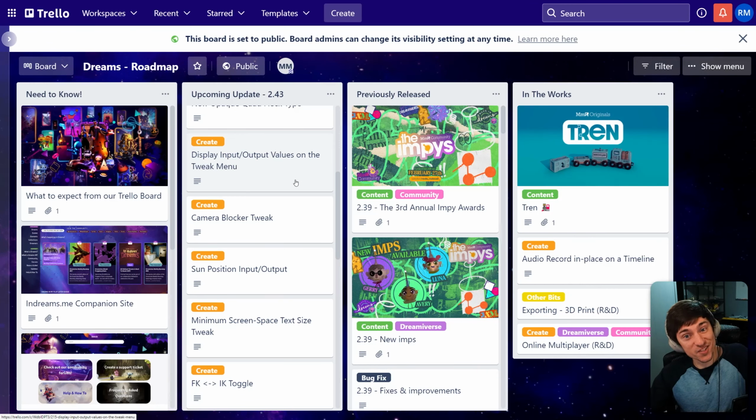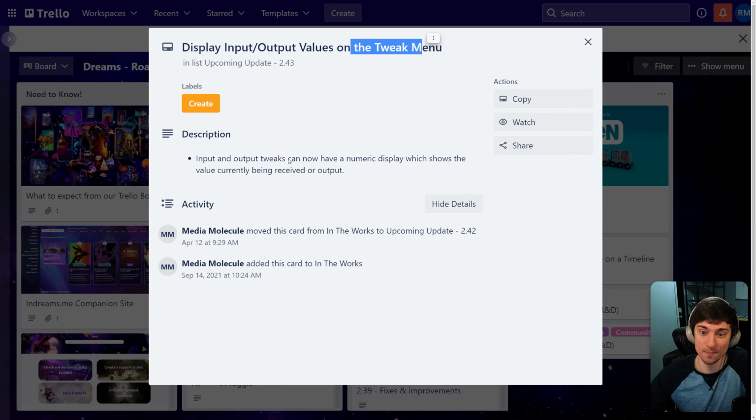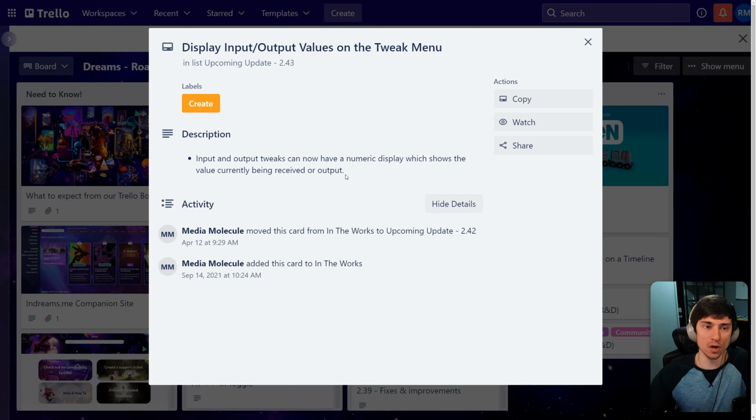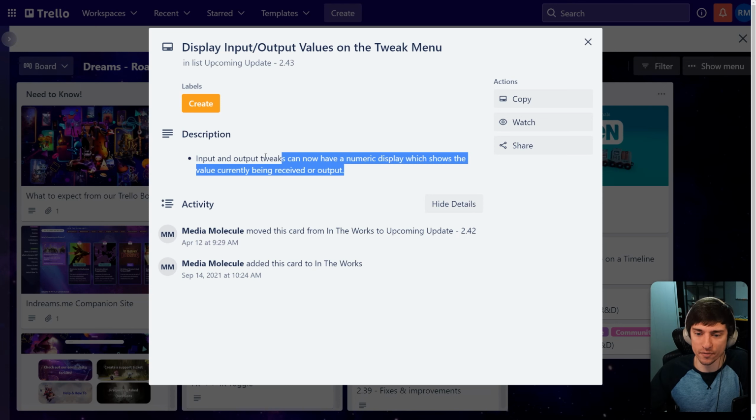All right, next up, the feature that I wanted in my previous video is actually coming. Display input-output values on the tweak menu. Input and output tweaks can now have a numeric display, which shows the value currently being received or output. So you know how you wire things into chips? It seems like somewhere around there, we're gonna actually see the value coming in. And this is fantastic. This helps debugging. This helps clarity. This helps logic readability. This is wonderful. This is a wonderful addition.